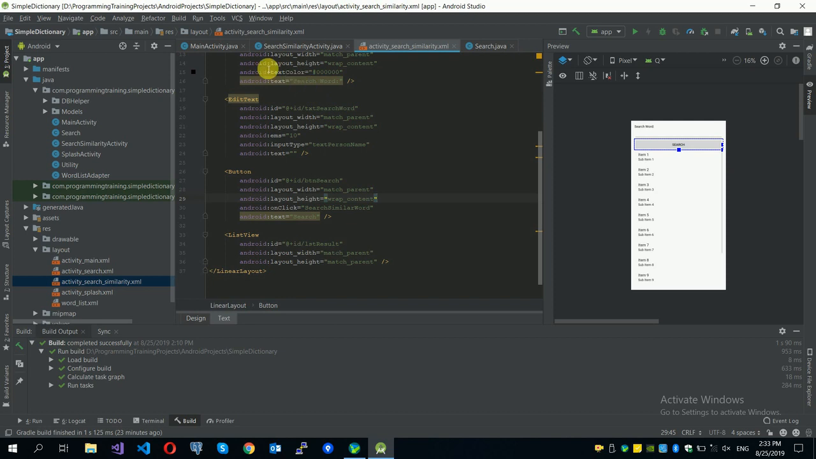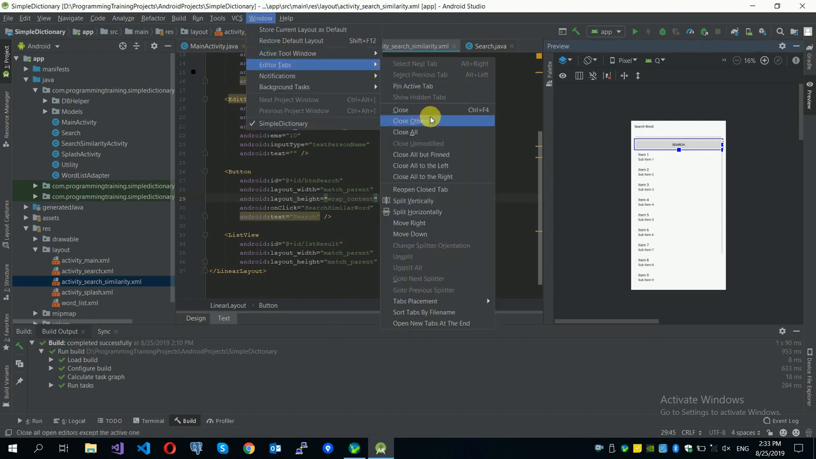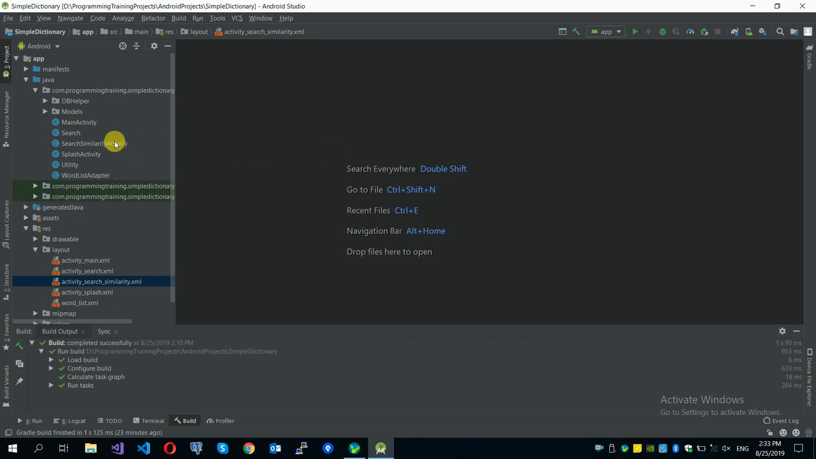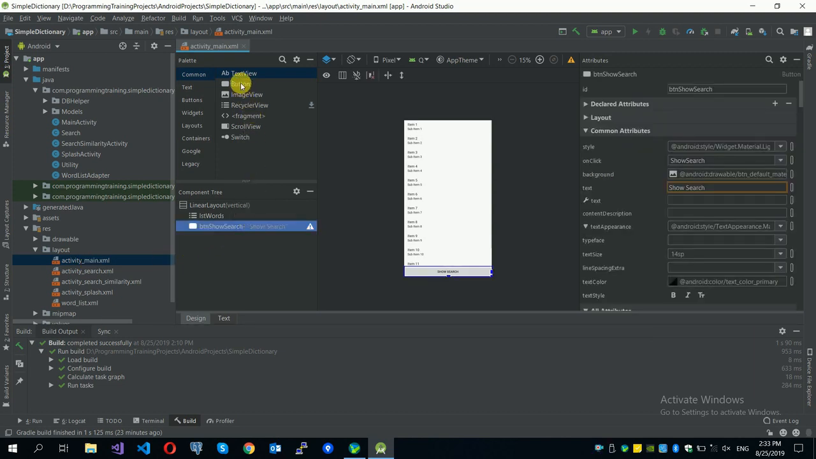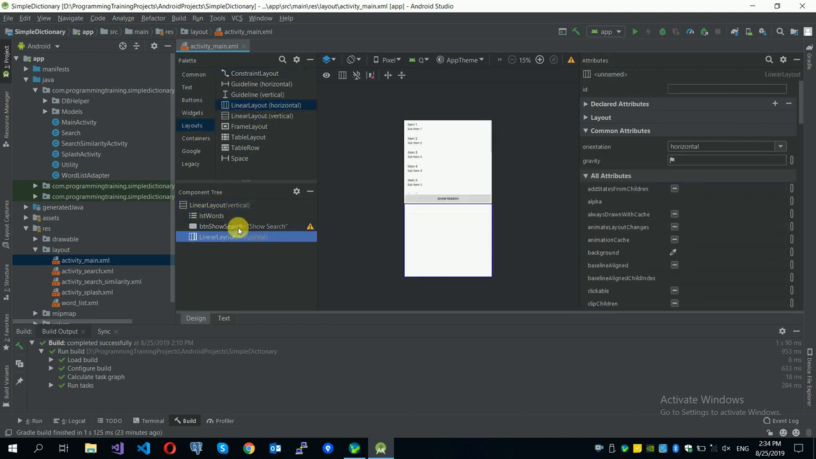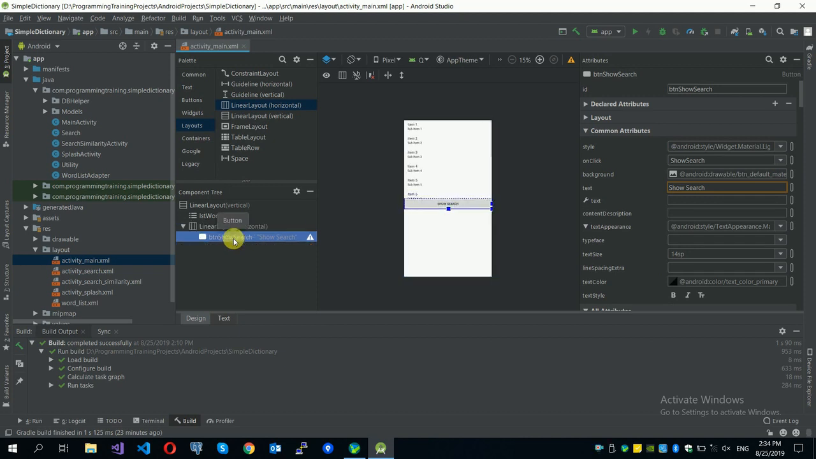Now we have to add a link to this activity. Right now there's no path that will take us to this activity, so in the main function we have to add another button. So let's add a button here, but I don't want it to be below, so let me do something. Let's add a new layout, linear horizontal layout here, and let's add the button inside. Let's add another button here.